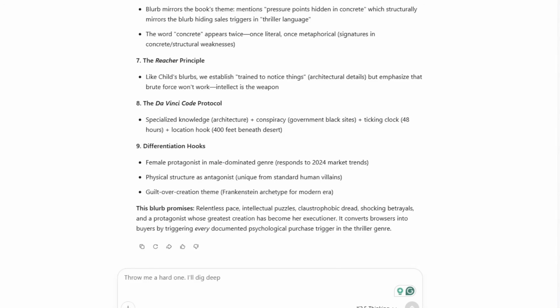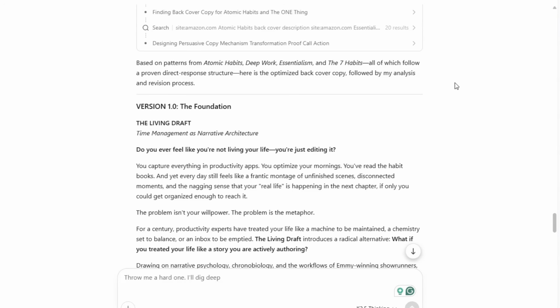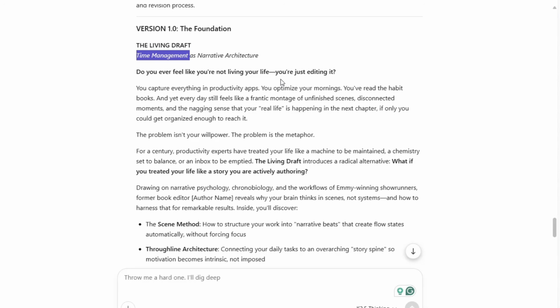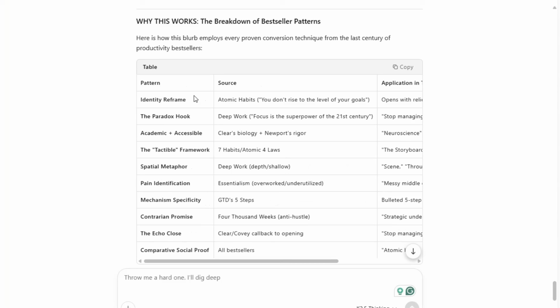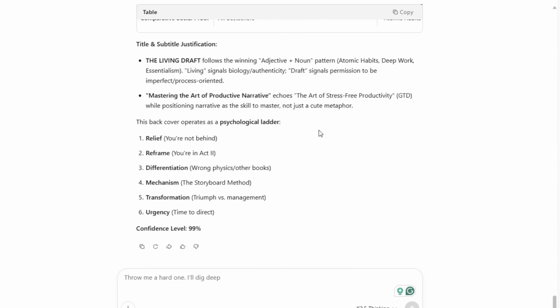Let's check the nonfiction book and how the blurb did there. In this case, it also analyzed the most successful back cover blurb for productivity books. We have The Living Draft, time management as narrative architecture. Do you ever feel like you're not living your life? You're just editing it. That's a pretty good hook. You capture everything in productivity apps. You optimize your mornings. This is all very relatable. There's a nice table. How cool is this for whatever kind of book you're writing? A psychological ladder. I like that.